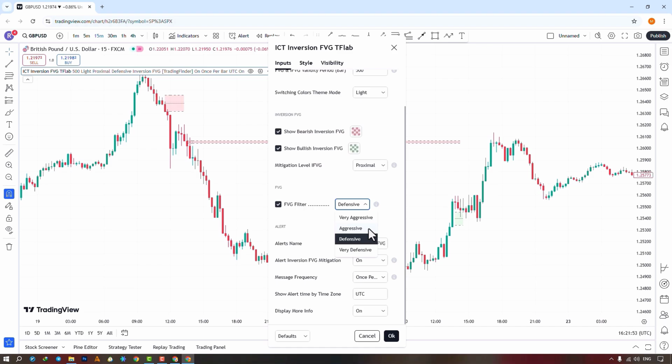Very aggressive, first and third candles not small, like doji. Select defensive mode. The middle candle must be large, mostly body. For bullish FVGs, second and third candles bullish. For bearish, they are bearish. This filters out many FVGs, leaving high quality ones.